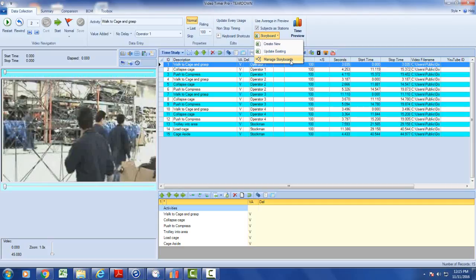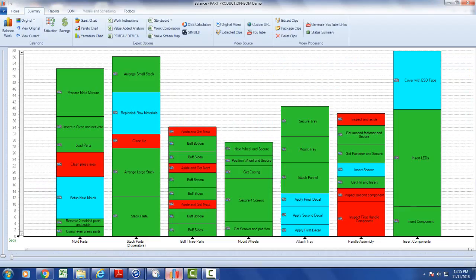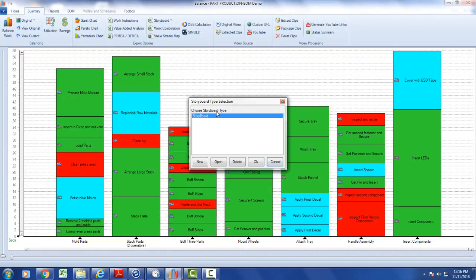This has been added, and you can see here in the Video Timer Pro module. And if I go over to the line balancing, you will find it's also been added in here. So we're going to look at how you can manage multiple storyboards within Timer Pro. So we click on the Manage Storyboards. There will always be one in here called Storyboard. This is the default, and this you will not be able to delete. So we're going to create a new one here.